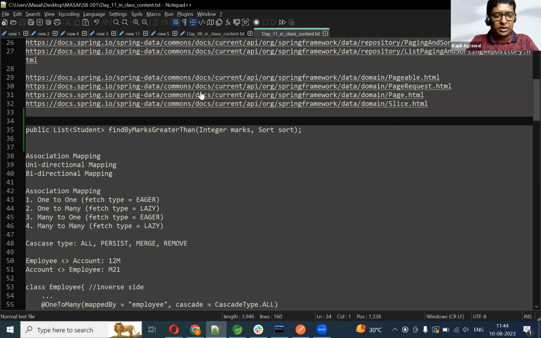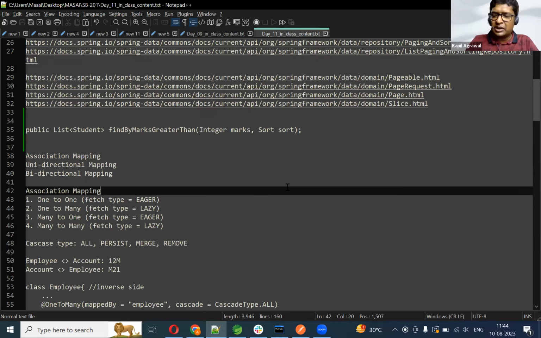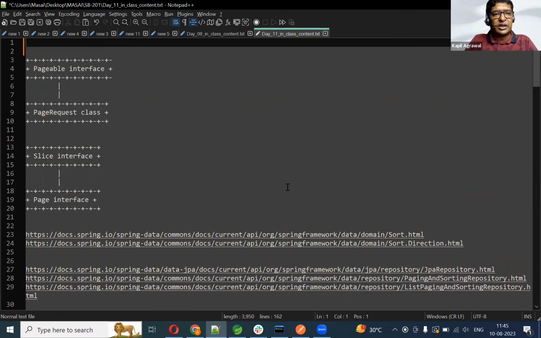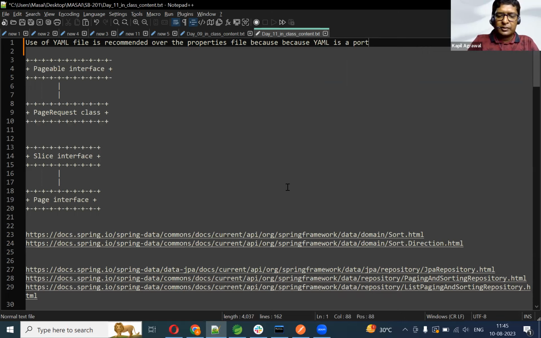So everyone, if I'm talking about the content of today, this is day number 11. In day number 11, the very first thing that I told you is that the use of a YAML file is recommended over the properties file, because YAML is interoperable, or you can say a portable format across programming languages.